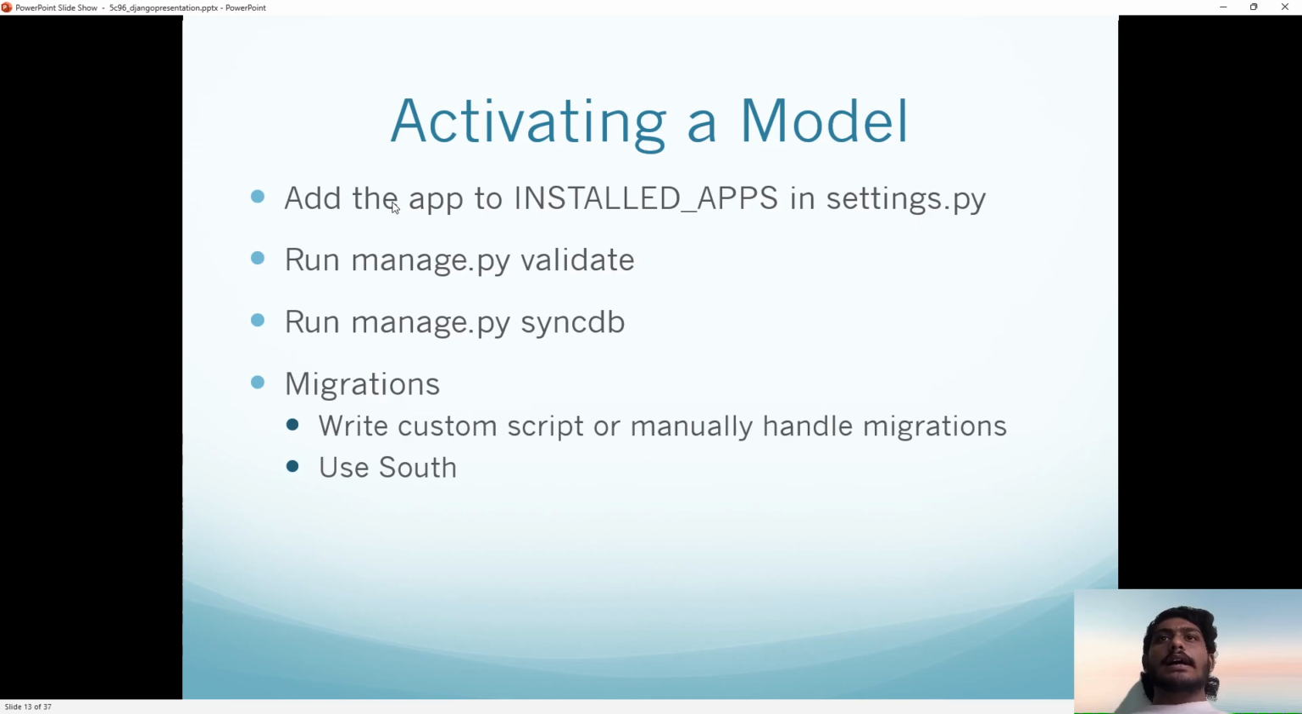Activating the model: add the app to INSTALLED_APPS in settings.py. Run manage.py, and the most important part is validating it. And then run manage.py, and then we come to another part called migrations. Custom ones you can manually handle migrations.